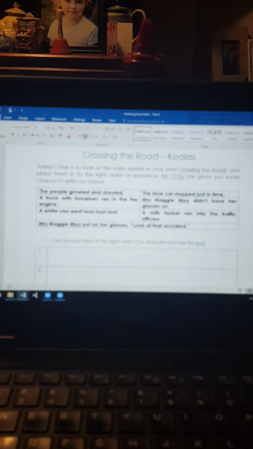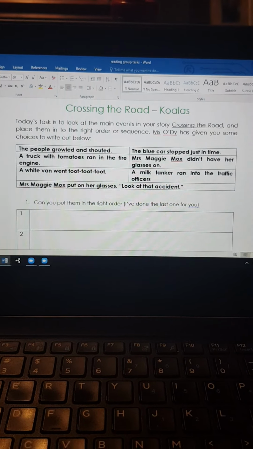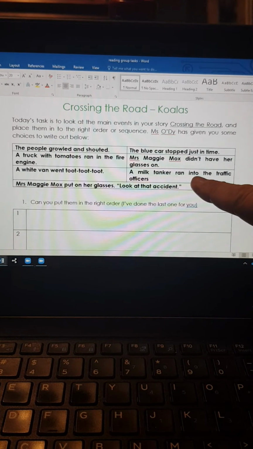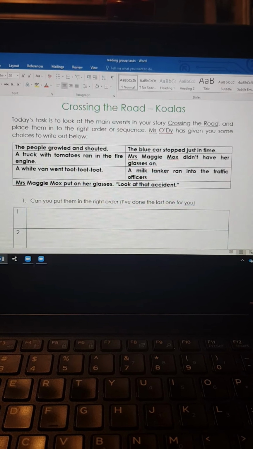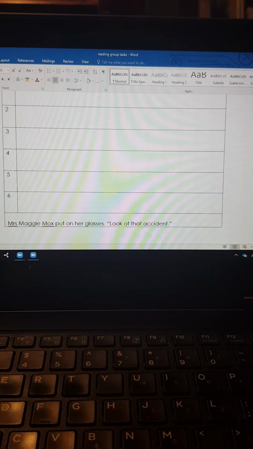Koalas. I'm sorry if this is a little bit foggy. I'm not quite sure why it's doing that. There you go. So today you're looking at Crossing the Road, and you have your parts of the story in bold writing. Your job is to work out where they go in order. Okay, Miss Dempsey's put the last one in there for you down the bottom.